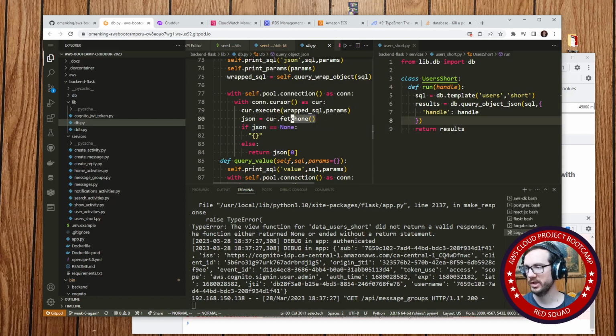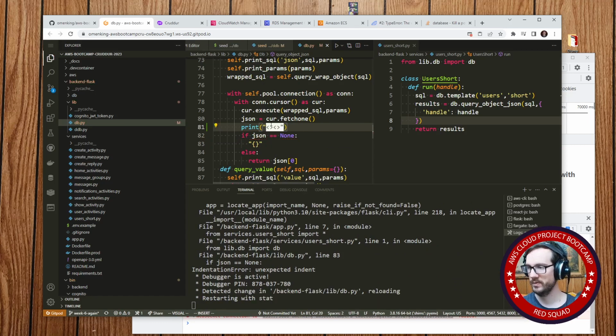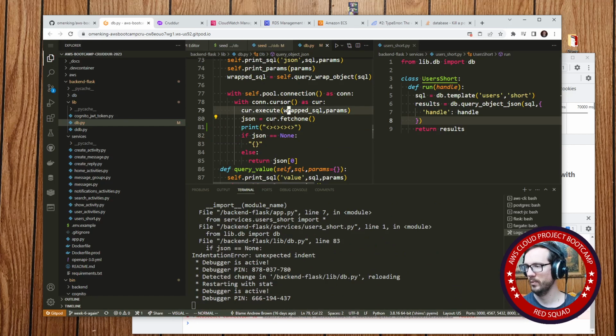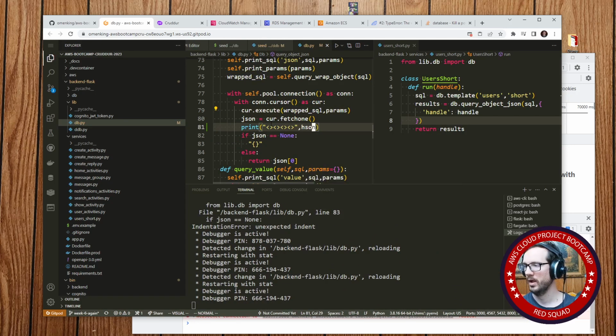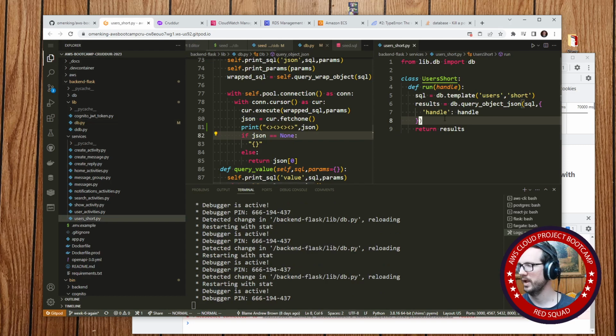So I assumed here that this would come back and it would return none. It's returning something, but apparently it's not none because it's trying to do that, right? So I guess what we'll do is some prints here and see if we can find out what's going on. So I'll do a couple of these, and we'll put JSON here, and we'll see what we're getting back here.